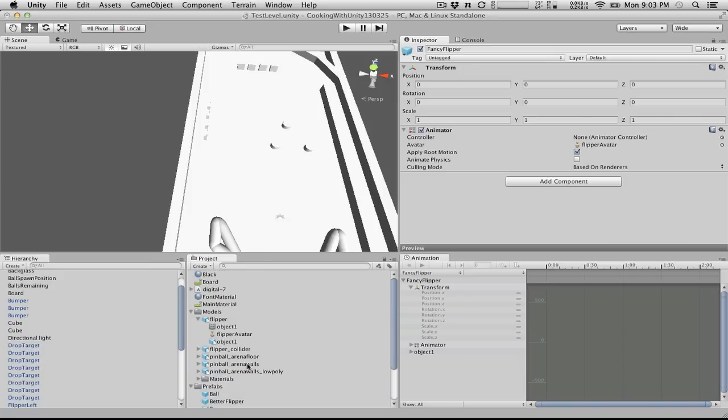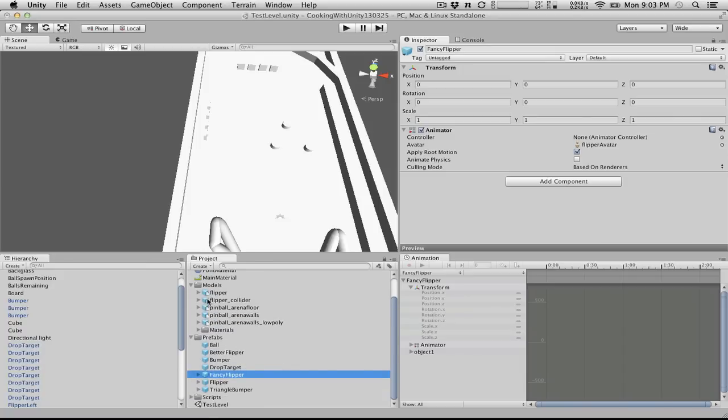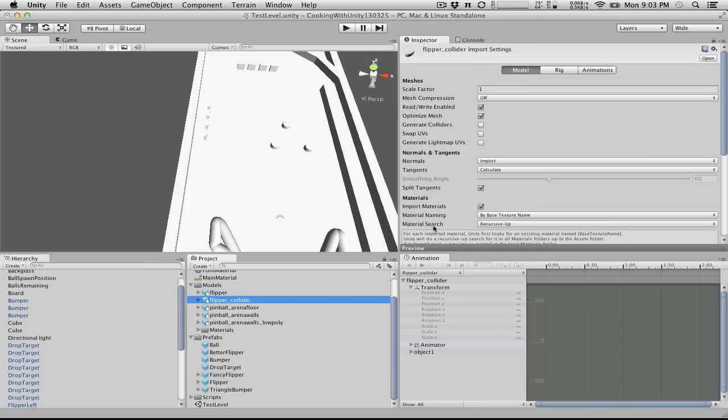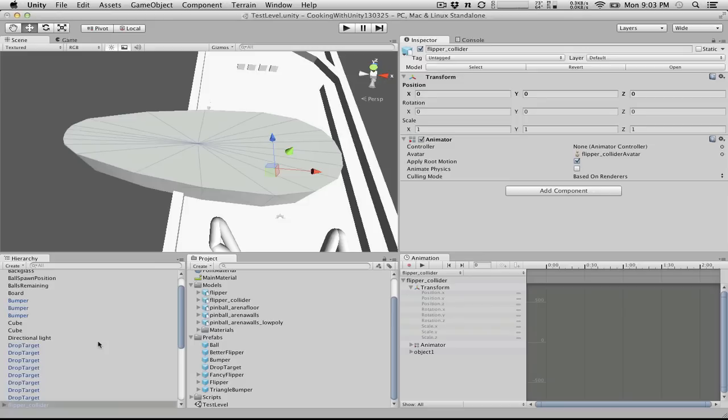That's our fancy flipper, and you want to do this for any ones that you're going to be using in the game as a prefab. So we've got this flipper collider. This is actually the same as the flipper. I'm going to just instantiate it to show you what it looks like. Again, you don't want to actually do this.